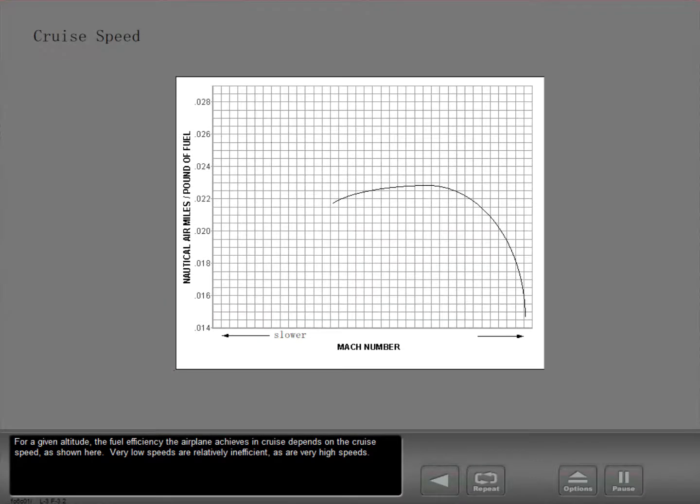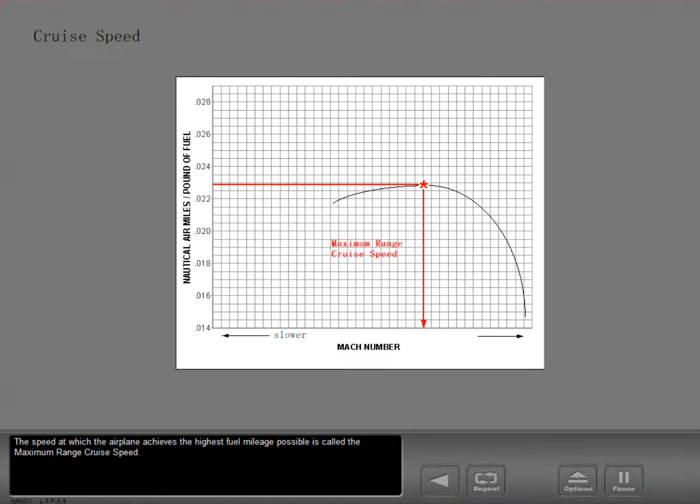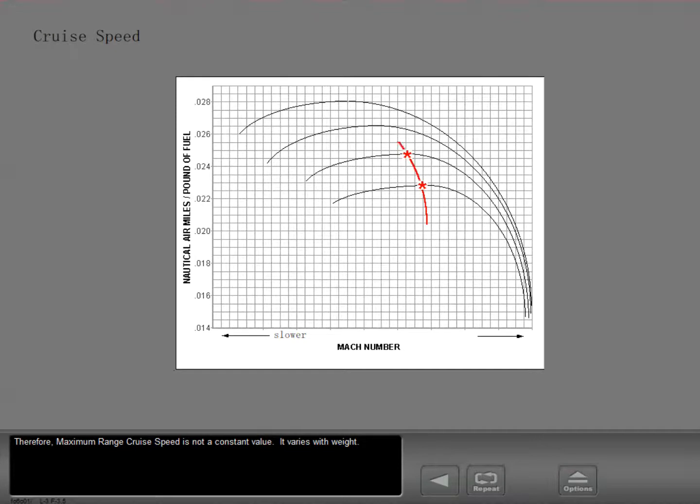For a given altitude, the fuel efficiency the airplane achieves in cruise depends on the cruise speed, as shown here. Very low speeds are relatively inefficient, as are very high speeds. The fuel mileage depends on airplane weight in this manner. The speed at which the airplane achieves the highest fuel mileage possible is called the maximum range cruise speed. Therefore, maximum range cruise speed is not a constant value. It varies with weight.